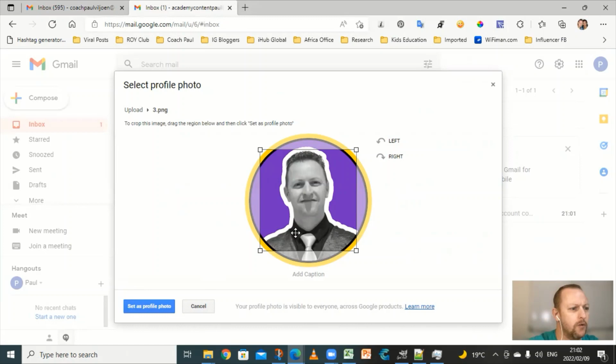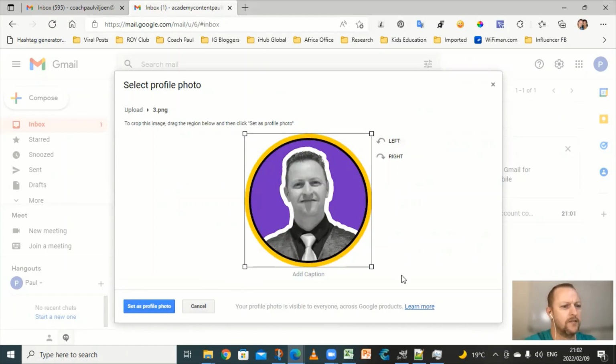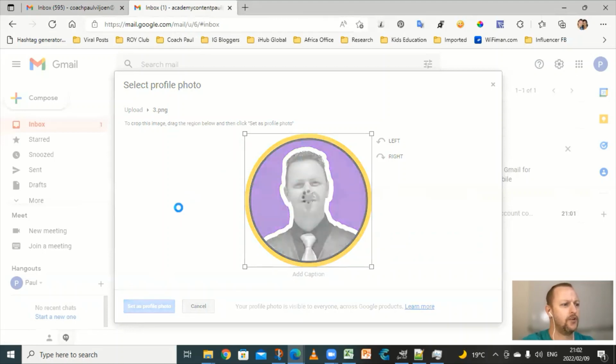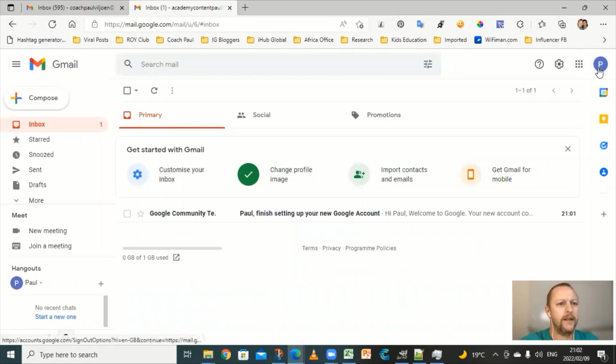All right, so what you want to do is, if your picture doesn't fit within the spec of the image, you can just drag those little corners out and include the whole image. Then you can say set as profile image or profile picture. All right, and then it should change.